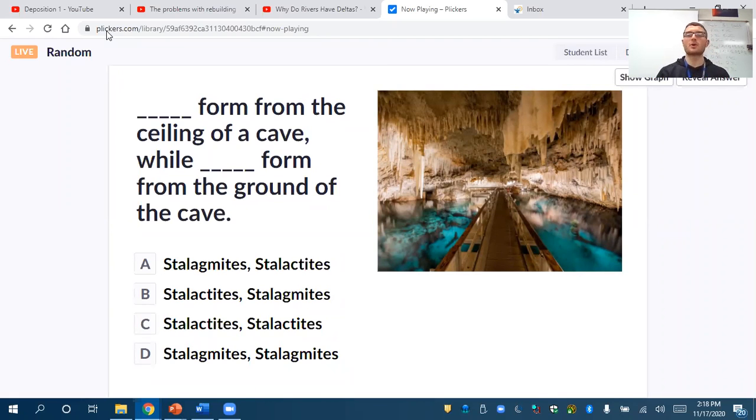All right. So the question is, guys, again, please answer in the chat the answer to this question. This is from our water erosion on page 8. Blank form from the ceiling of a cave, while blank form from the ground of a cave. Is it A, stalagmites, stalactites, B, stalactites, stalagmites, C, stalactites, stalactites, or D, stalagmites, stalagmites?